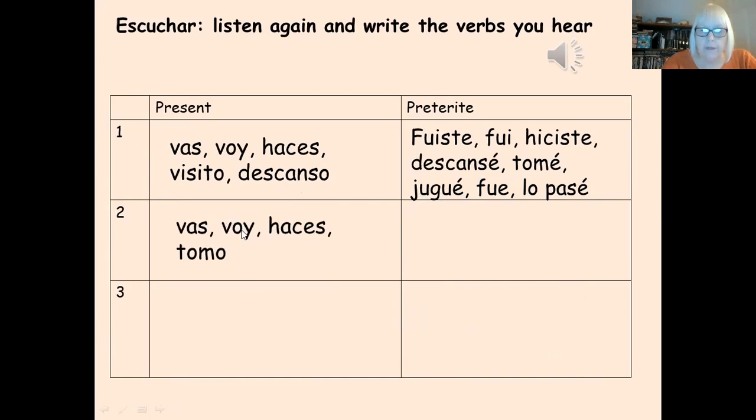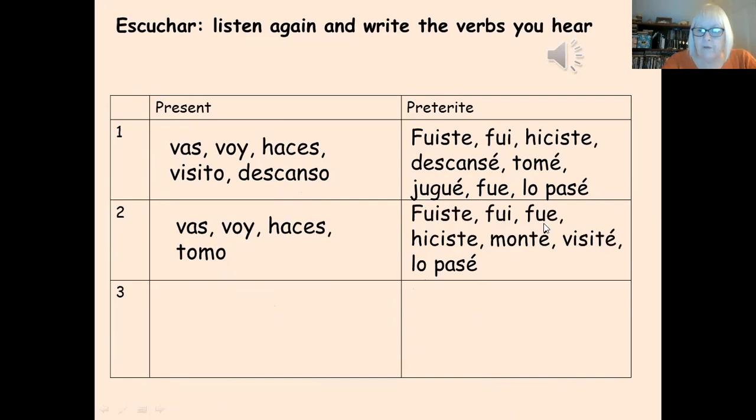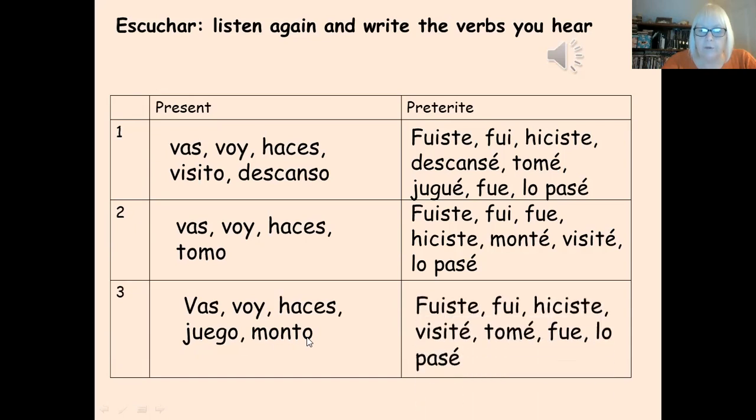Okay, next one, we've got vas, voy, haces again, and this is the verb that they said, tomo el sol. Preterite will have fuiste, fui again, fue, hiciste, qué hiciste, monté, visité, lo pasé. Vas, voy, haces again, and here, juego and monto. Monto en bici, juego al fútbol. Fuiste, fui, hiciste again, visité, tomé, fue, and lo pasé. So you've got quite a few that are the same. So hopefully you're getting more used to identifying those.